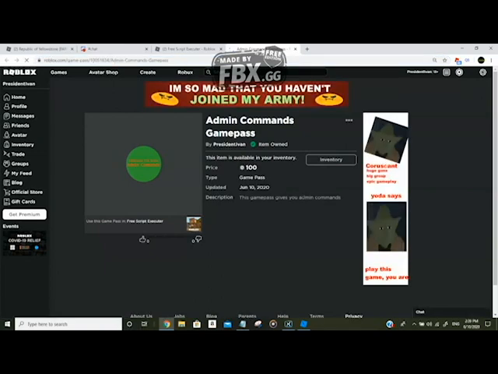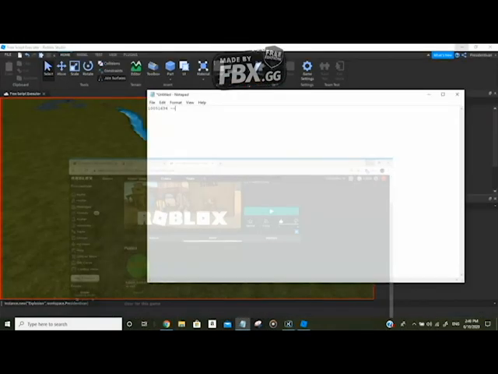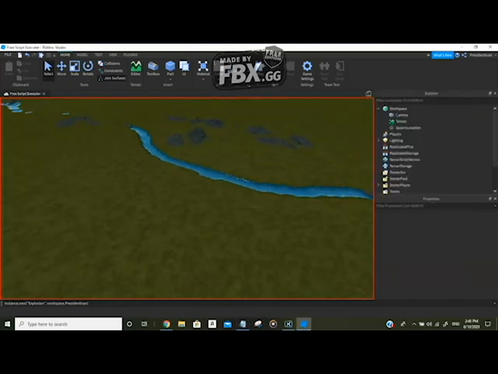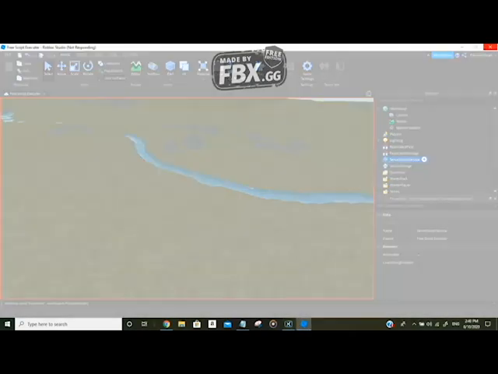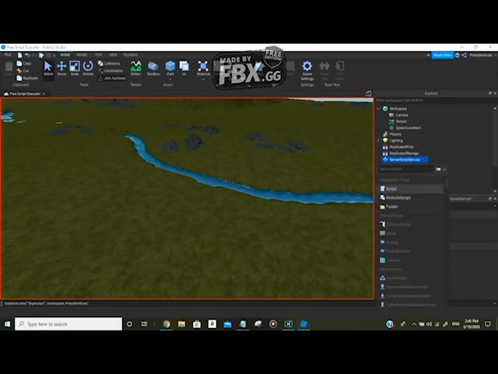But other than that, we can close them and go back to Studio. I guess you can start coding now. Insert a script inside ServerScriptService. Oh, it's not responding. Okay, there. Now insert a script.